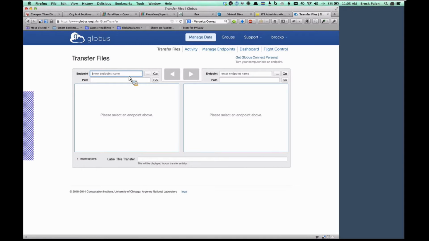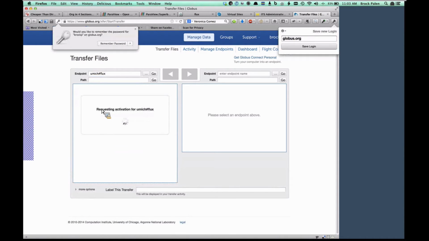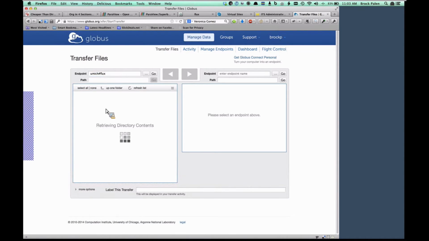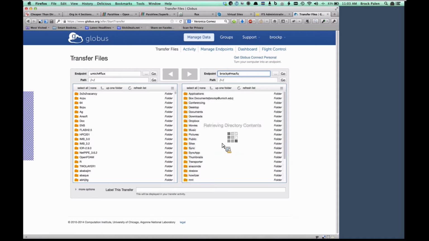The names are, for example, if I want to connect to Flux, it is umich#flux. It is asking me for my username and password. And remember, we allow Globus from off campus. What this is going to do is show me the Flux computer. This is my home directory on Flux on the left-hand side. And if I want to use my personal laptop on this side, where I already have the software running, this machine is called MacFoo. And this is now going to show me my home directory on my laptop.